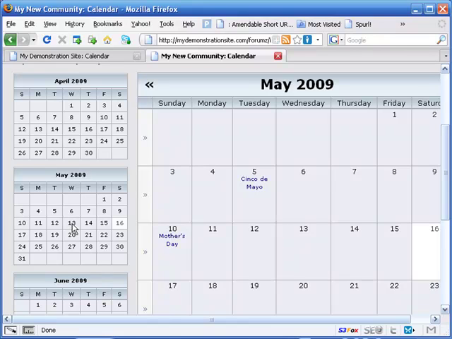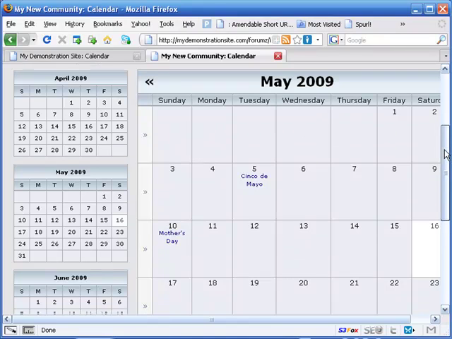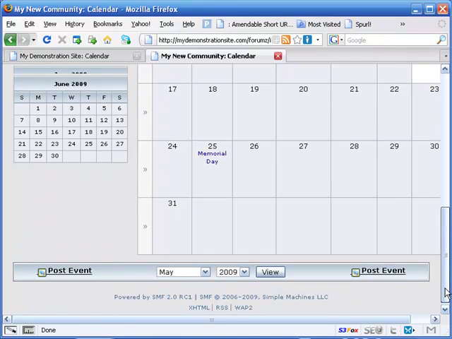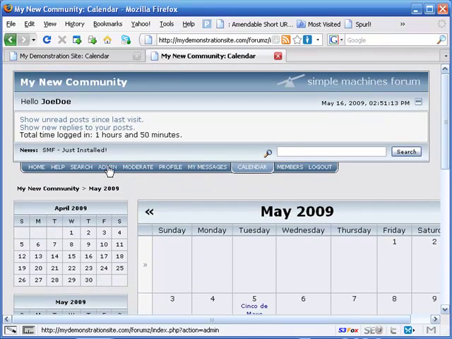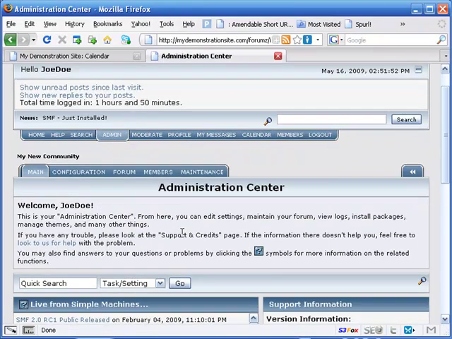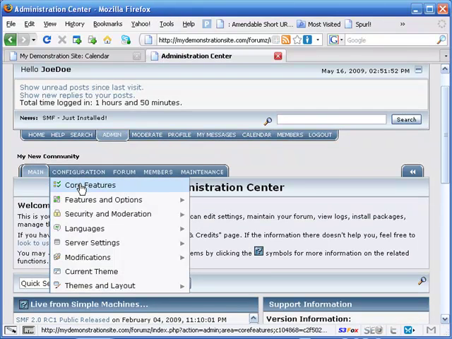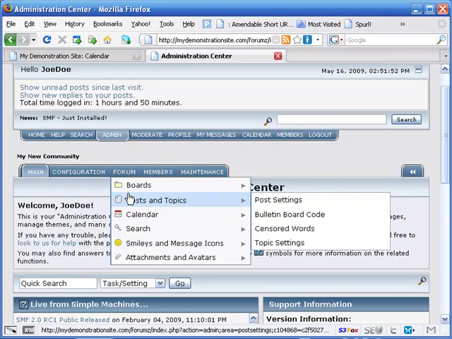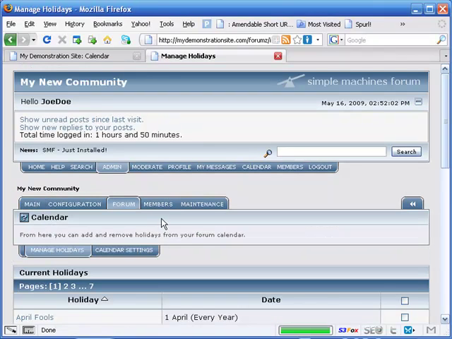You can make the same adjustments here as you could in the 1.1.7, only more is visible. I mean, you've got more month calendars visible. I think that's what I'm trying to say. And again, you've got the post events down here at the bottom as well. And you can make these dates clickable, just as you could in the 1.1.7, in the settings, under configuration, features and options. Where are we at here? Oh yeah, forum, calendar. Click on that, and you'll have the same choices here.